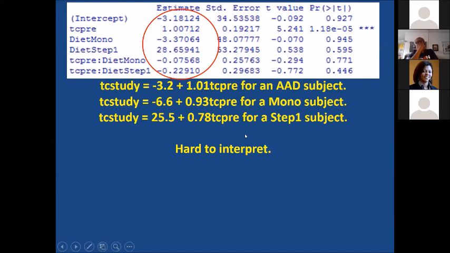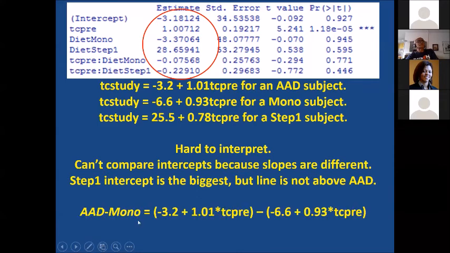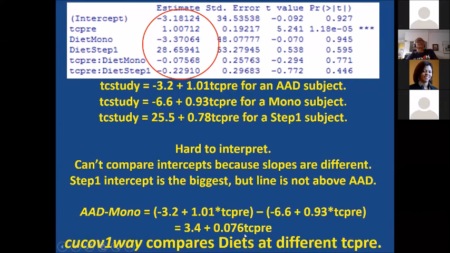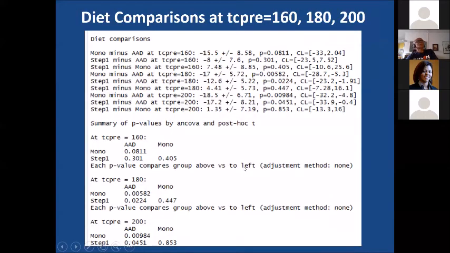So this becomes harder to interpret because you can't just say these are the diet effects or something like that, because the lines are not parallel. So the diet effects depend on the starting value. So you call one way, it makes the comparison, and you get lots of output in your console. Sarah, I'm sorry, very smart, good question.